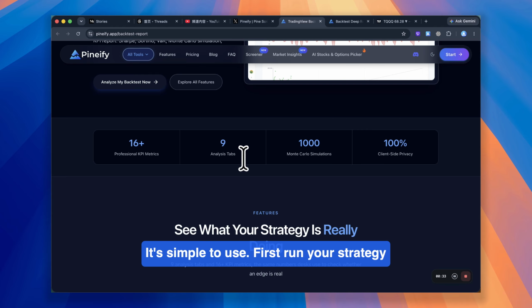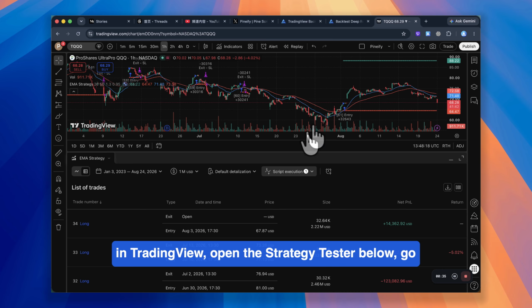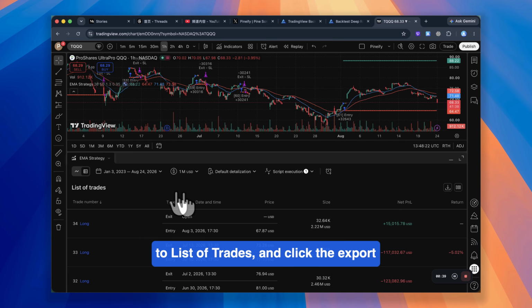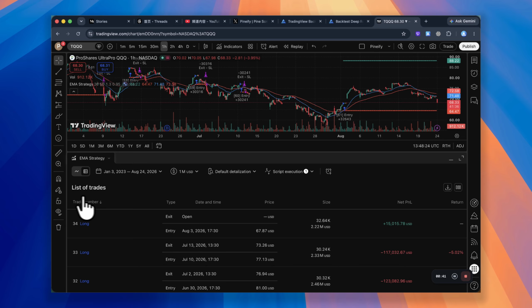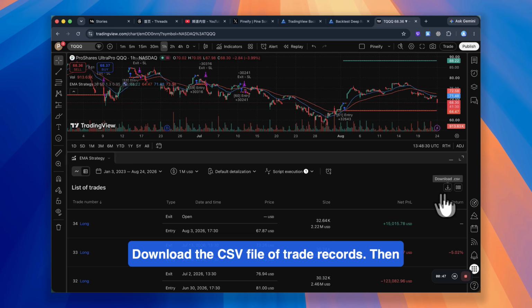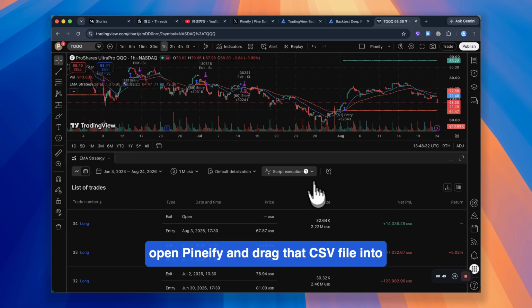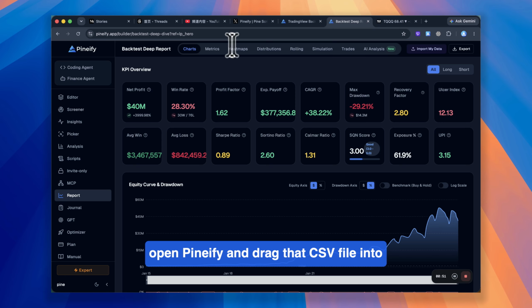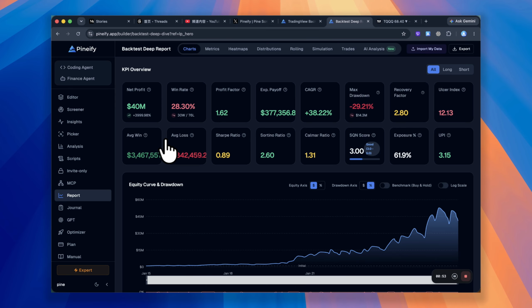It's simple to use. First, run your strategy in TradingView. Open the strategy tester below, go to List of Trades, and click the Export button. Download the CSV file of trade records. Then open Pineify and drag that CSV file into the analysis tool.